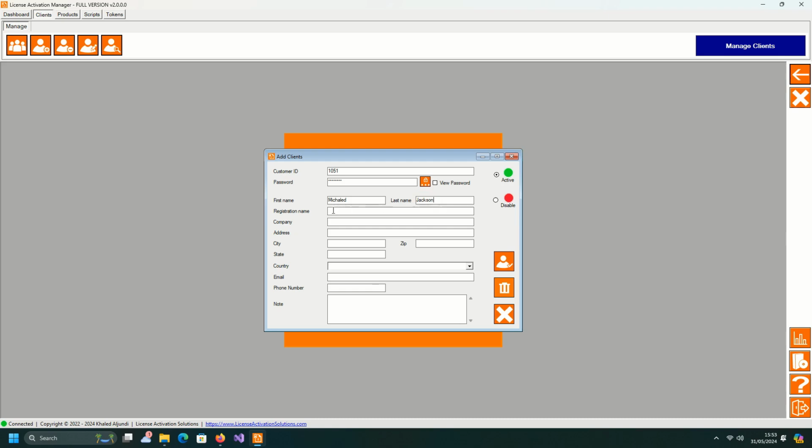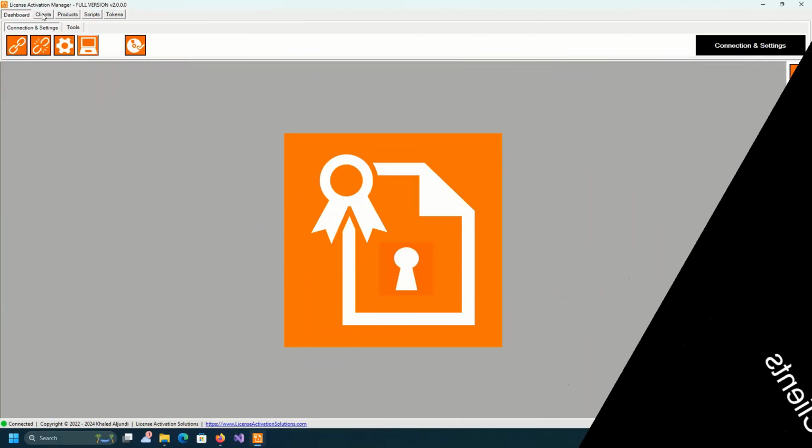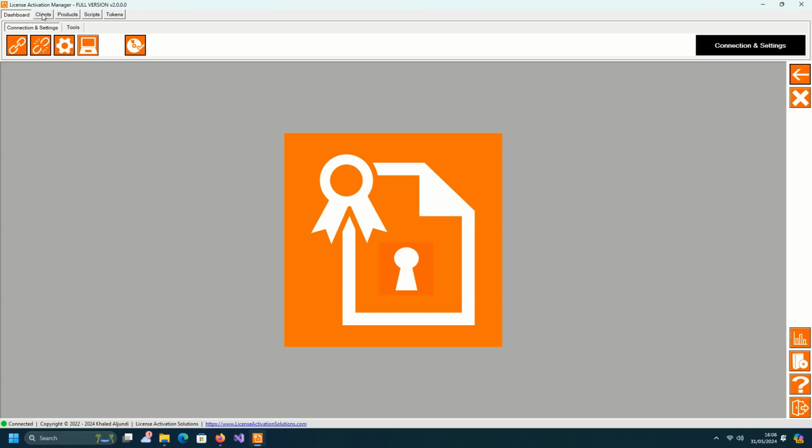Complete the information. Click on Add Client button to add the client to the database. Clients can normally manage their profile using License Activation Server.